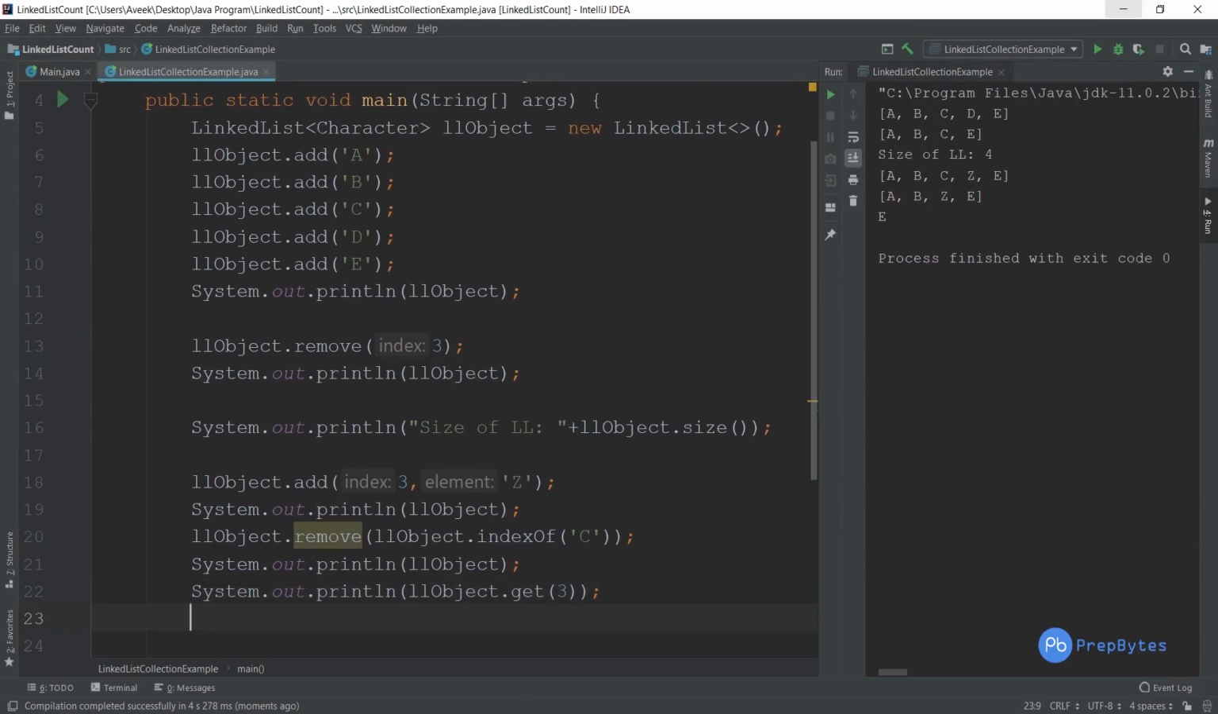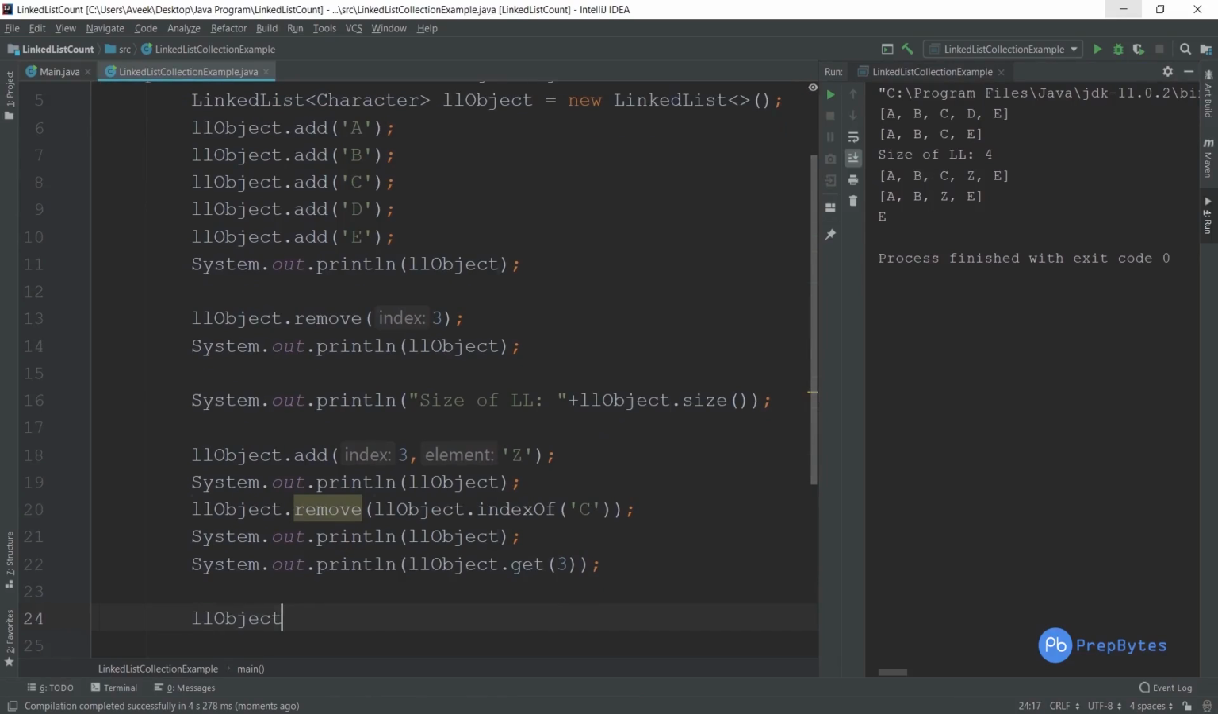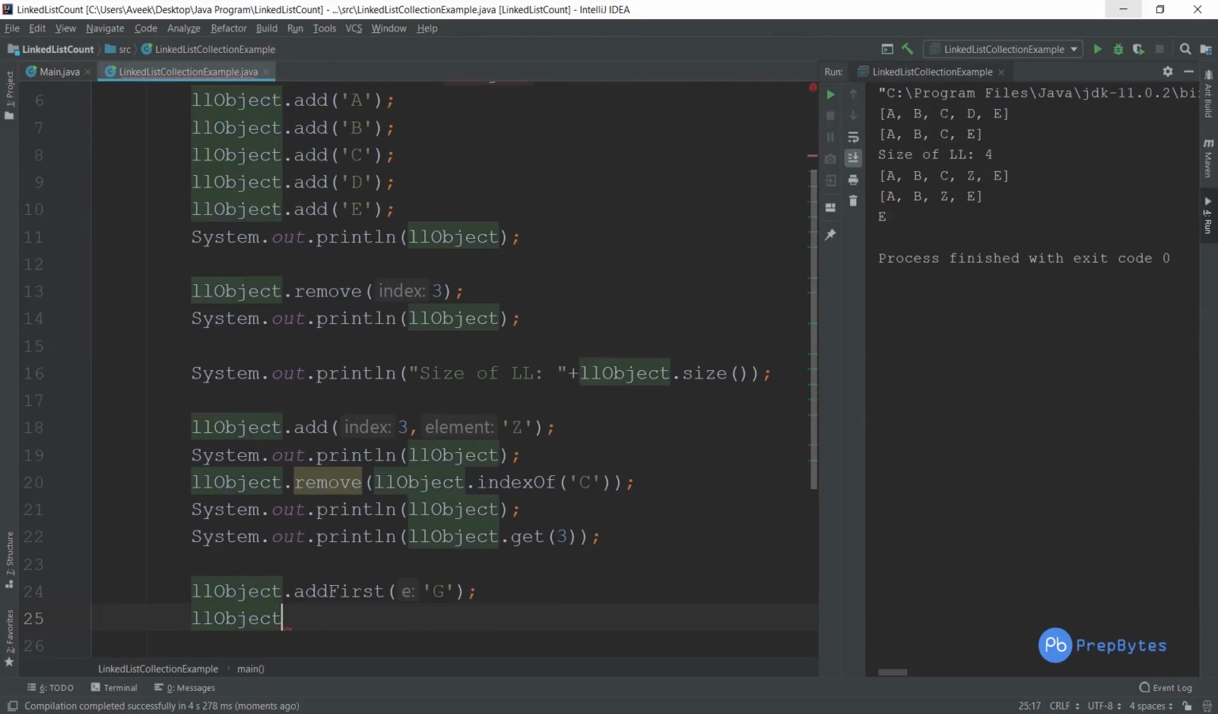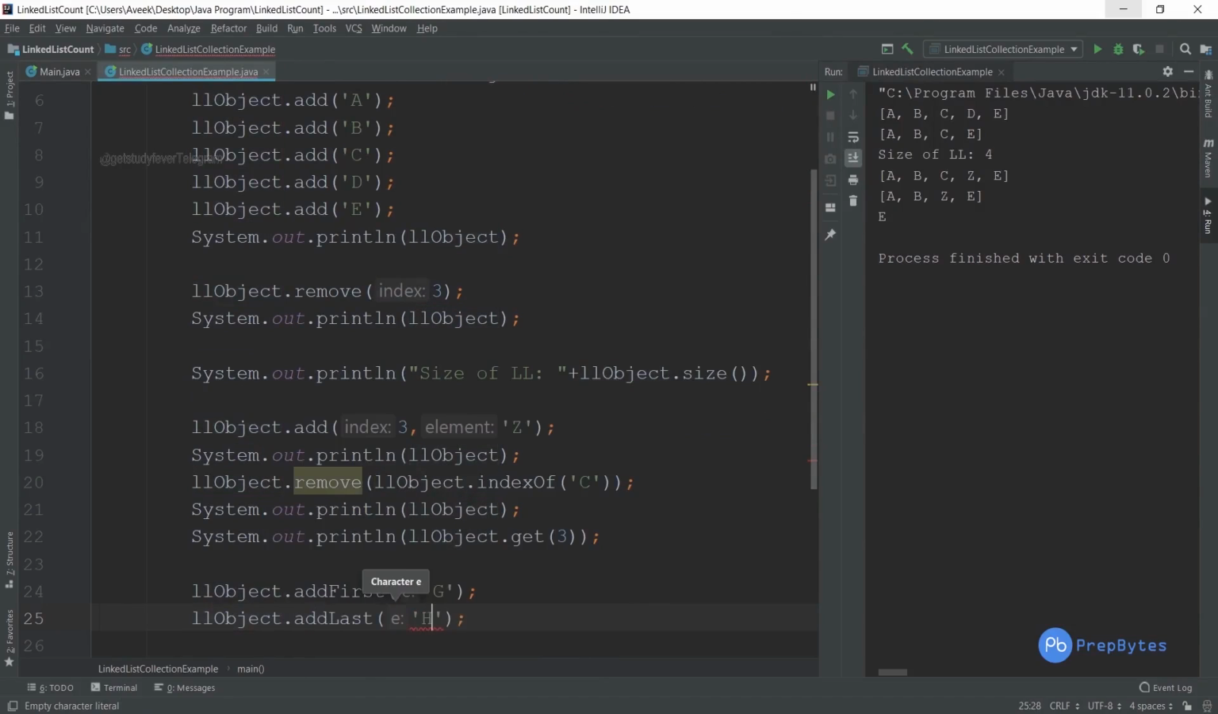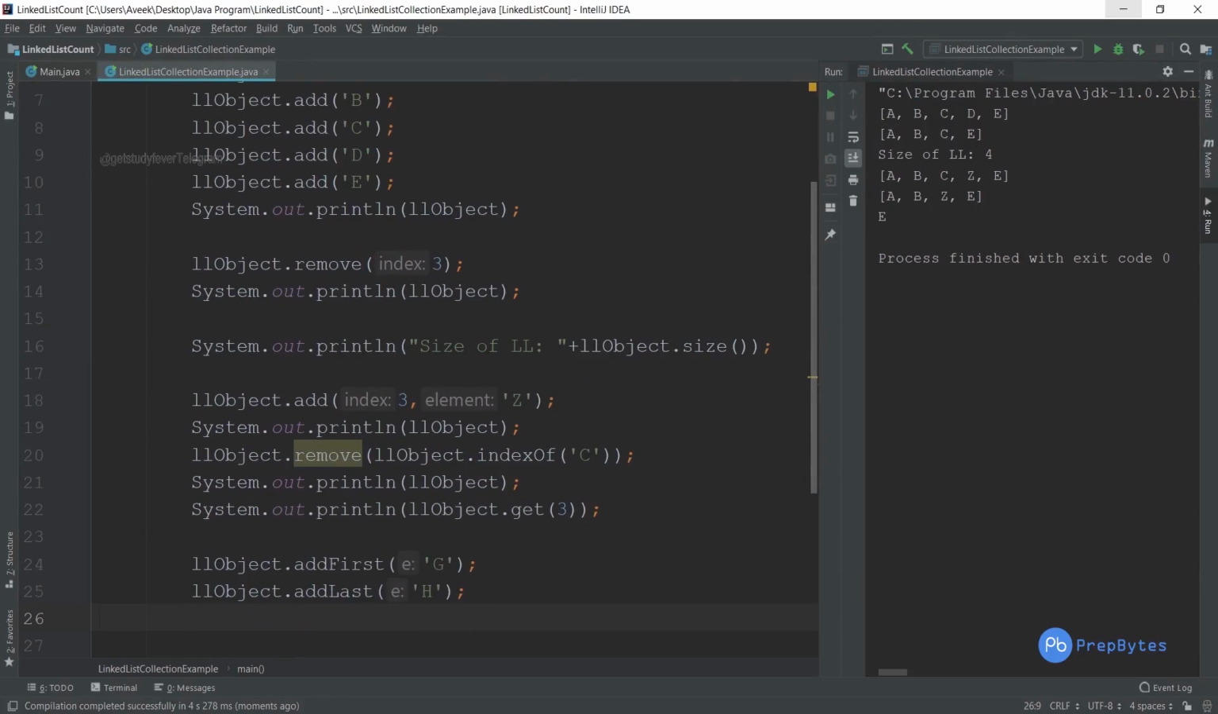Okay, so we have used so many methods. Now let's use some methods that are specific. I have told you there are some methods that are specific to linked list. Now let's use these methods. So ll object dot addFirst, the character. If I want to add G first, so I have added it first. So ll object dot addLast, so H for example. So at last I have added H.